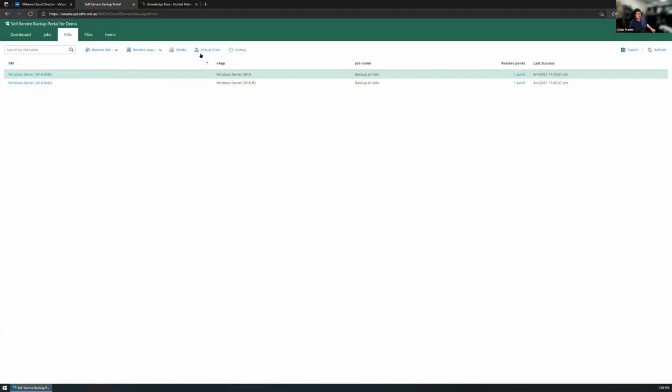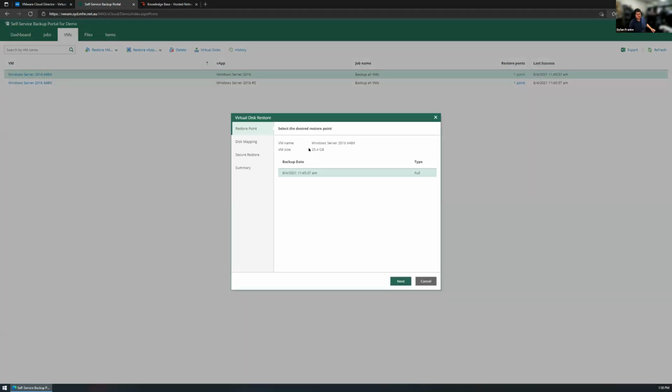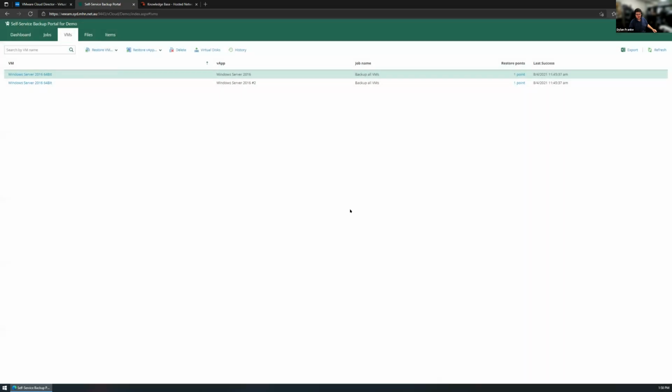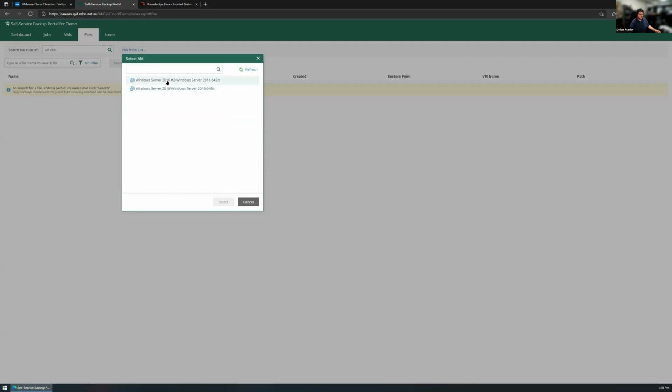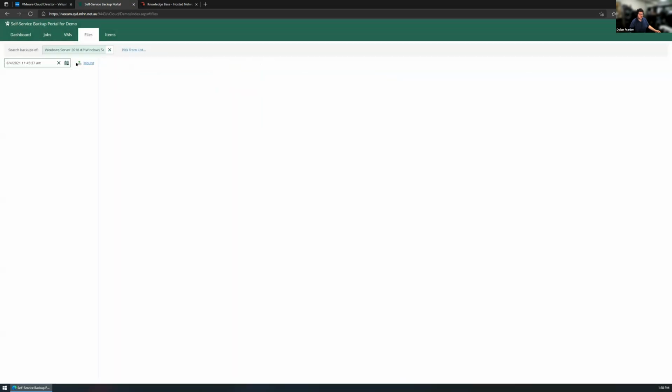Yep. It's also worth noting you can restore individual disks. So you can go in here and restore a specific disk inside a VM. I'll just quickly run through this because we're running out of time. You can do the files. So you can pick your VM, pick a date. I've only got one backup, and then mount.